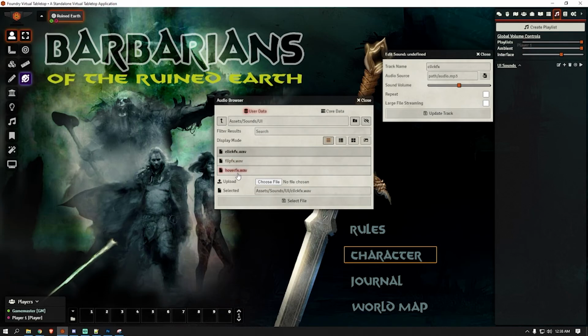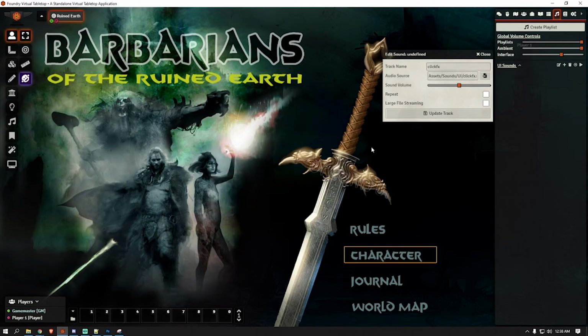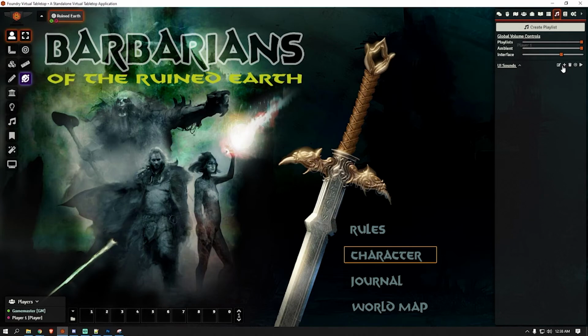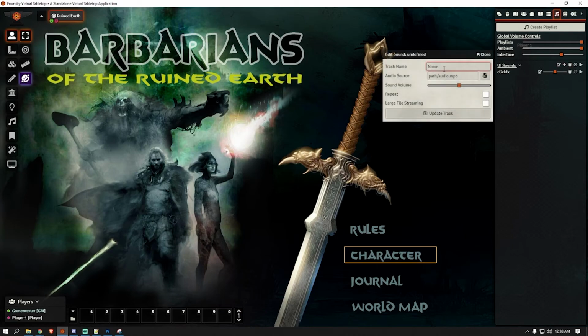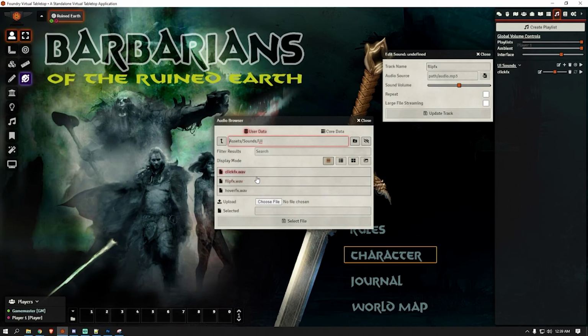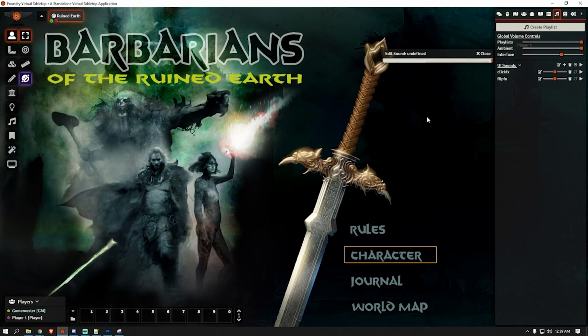Unfortunately, I can't get hover to work yet. But click effects wave, select. This is not a large streaming file. We don't need it to repeat, and the sound volume is fine. Let's do that. And let's add the page flipping sound, which I call flip effects. And that is in the UI as well. Flip effects, select, update the track, and then we have these sounds.